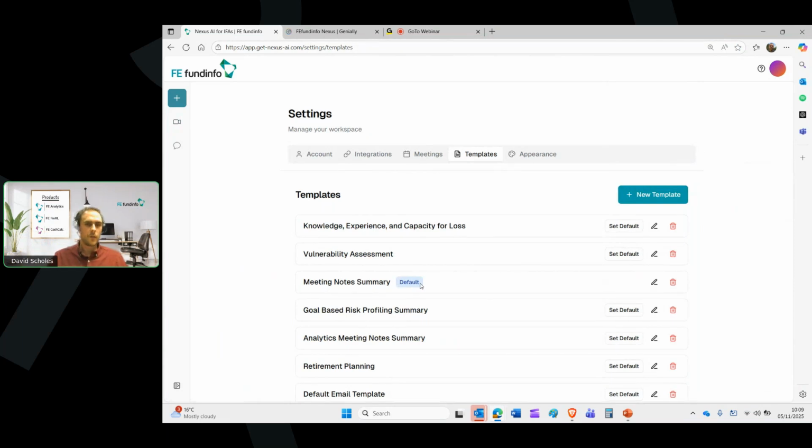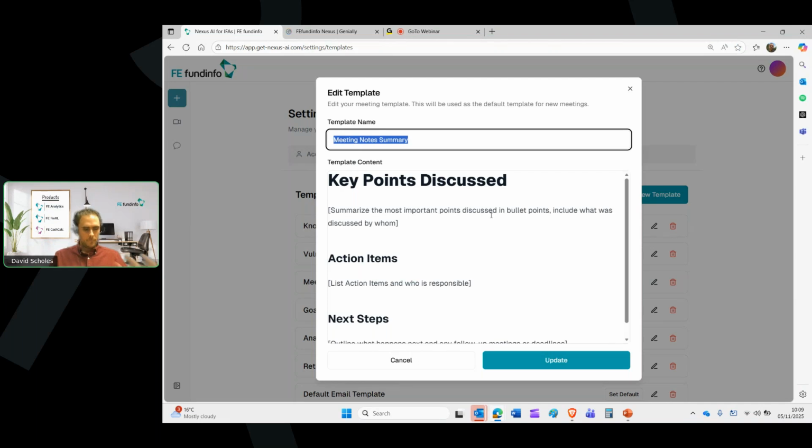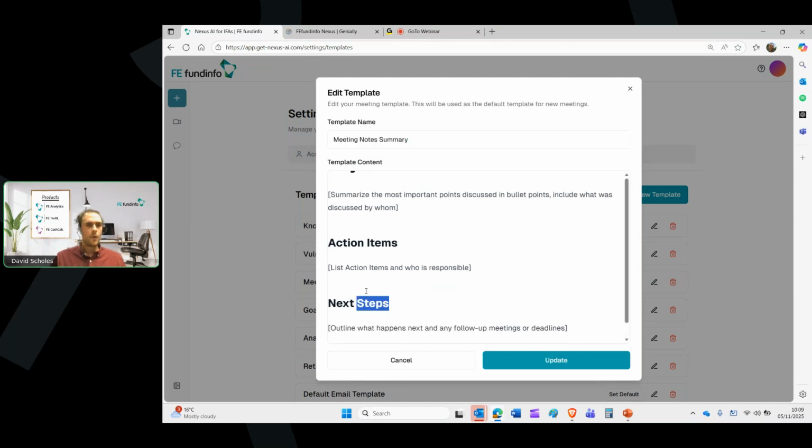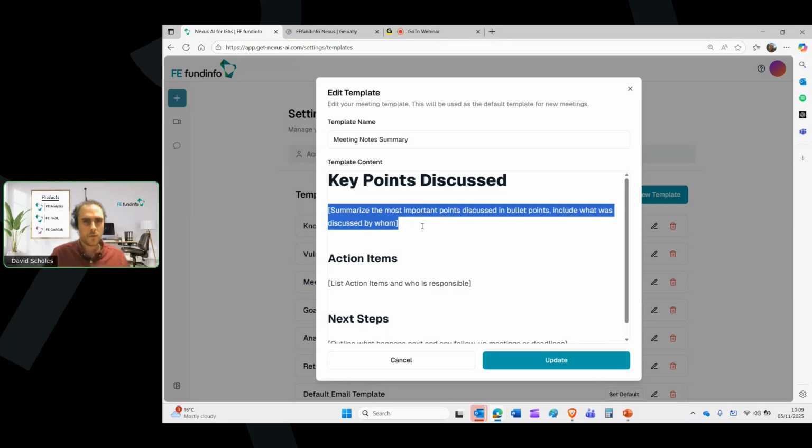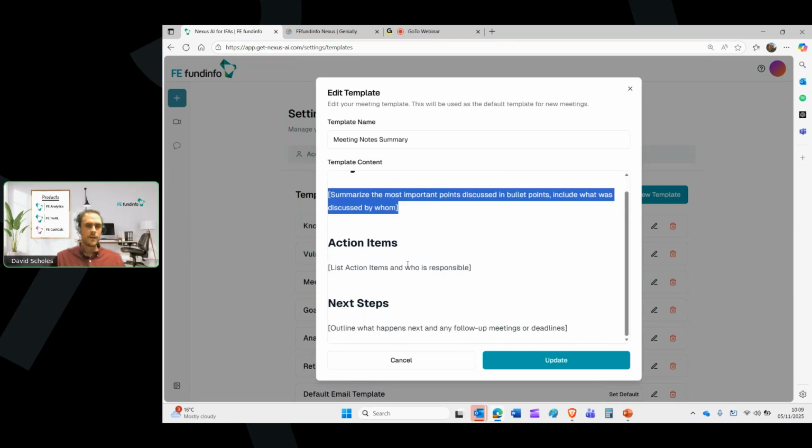If you wanted another one of your templates as a default, just hit the default button. You can obviously adjust it as well. So I can edit any one of these templates. And you can kind of get the logic here as to what Nexus is being asked to do. This template simply says, look, Nexus, after every single meeting, I want 3 headers: key points discussed, action items, and next steps. And what do I want each heading to do? Well, I want the first one to summarize the most important points discussed in bullet points, then list action items, and then finally outline what happens next and follow up meeting notes, deadlines.